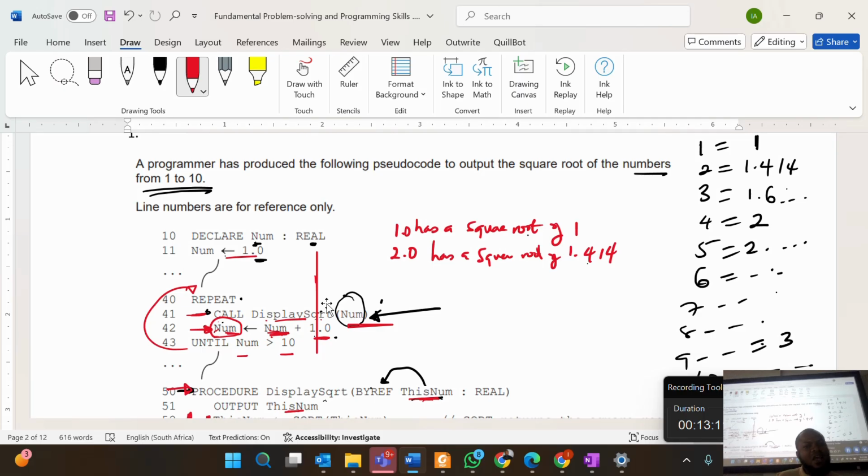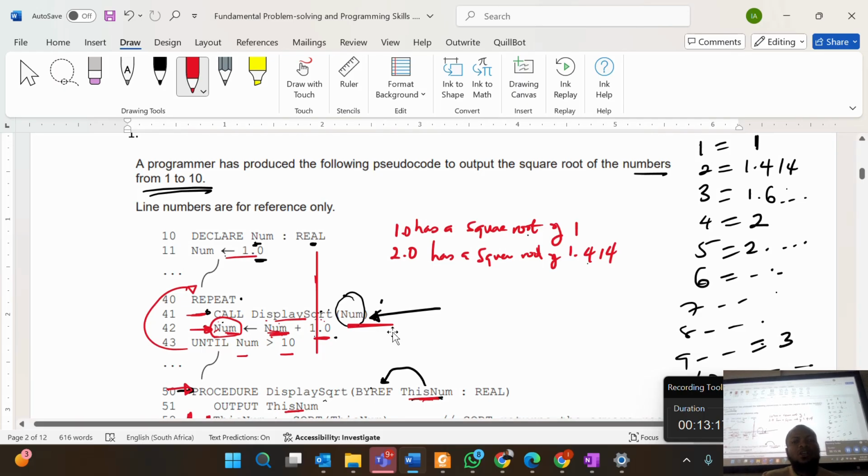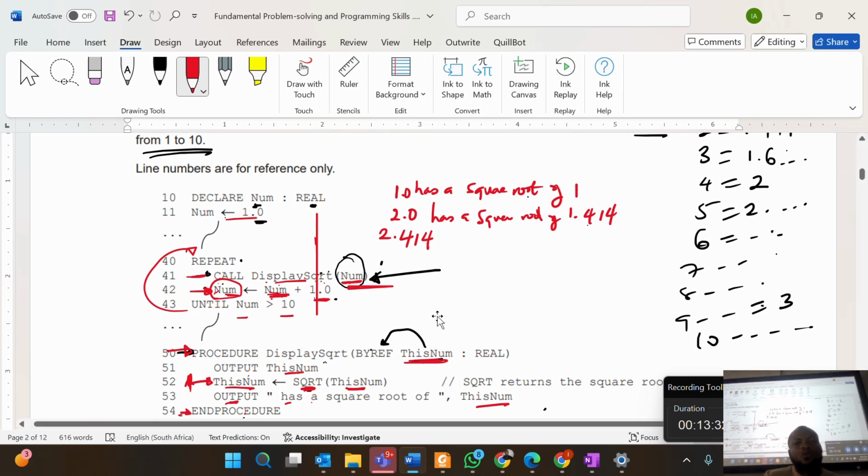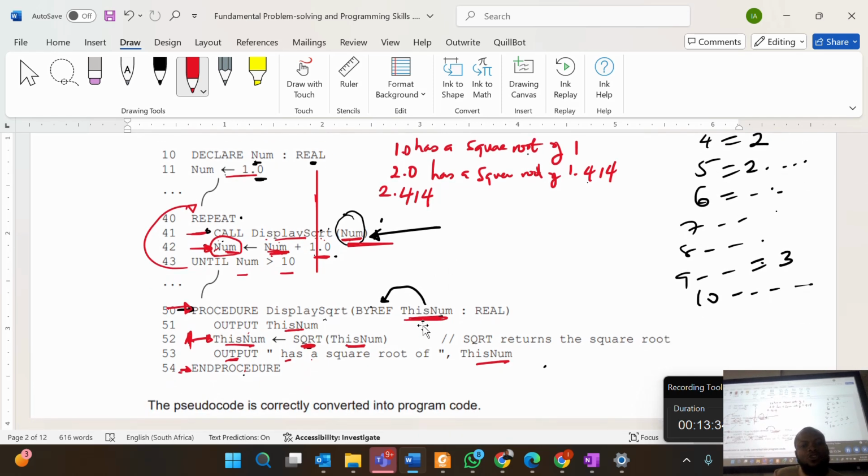It goes back again and calls display norm with 2.414. Okay, good. So when this was called with 2.414, that means 2.414 is passed as the parameter, isn't it? Then it outputs this norm. What will it output? 2.414. When it outputs 2.414, then this norm is now equal to the square root of 2.414. So the value has now changed, isn't it? To a smaller value, which will be 1 point something, isn't it?